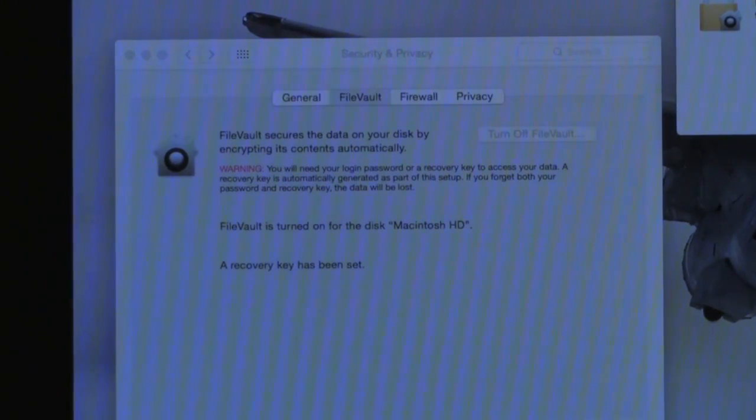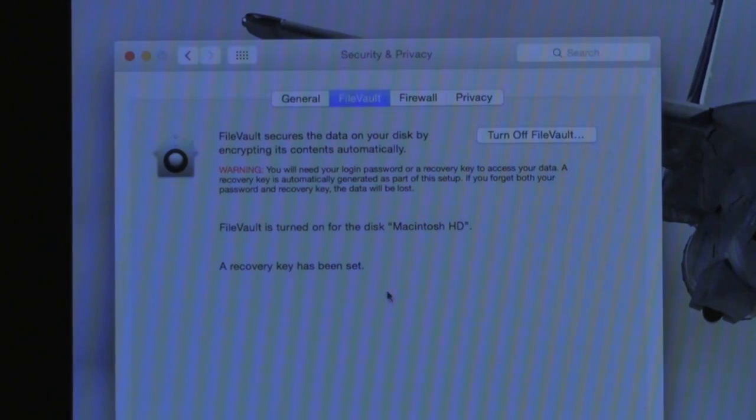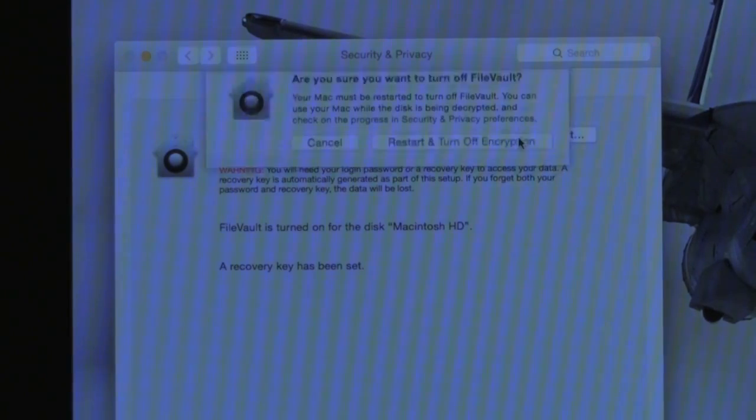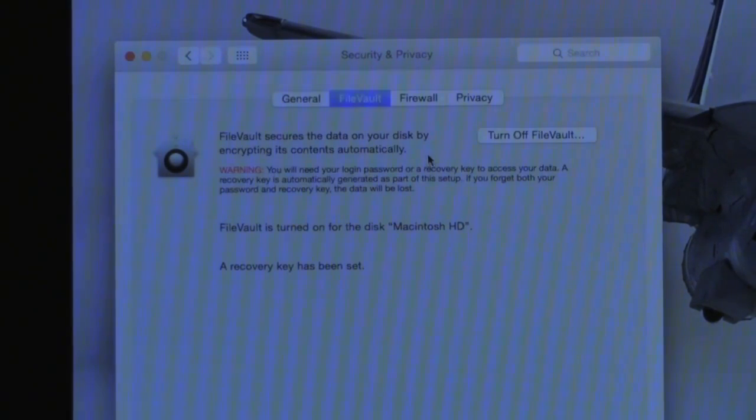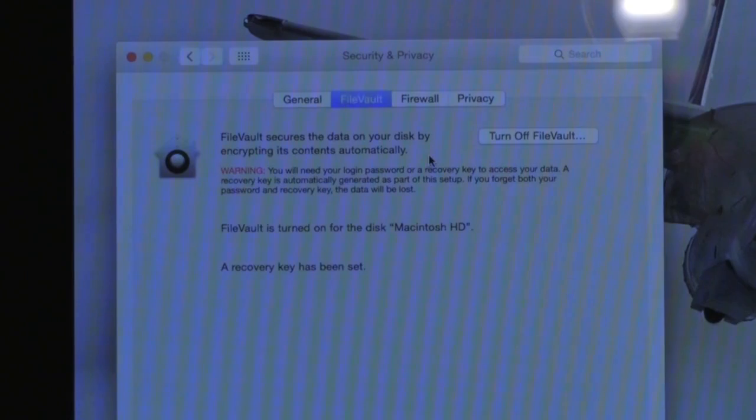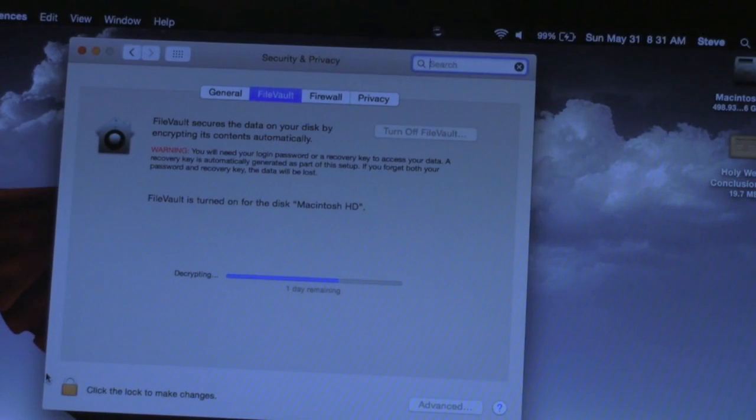So basically, you enter your password, and you go right here and click turn off File Vault. You'll get this message up here that says, are you sure you want to turn it off? Your Mac must be restarted to turn off File Vault. So you want to select restart and turn off. What's going to happen is it's going to restart your computer, and then it'll start the process of decrypting the information on it.